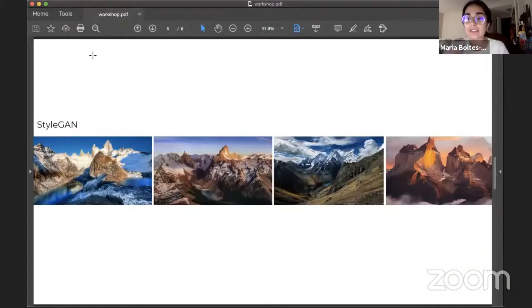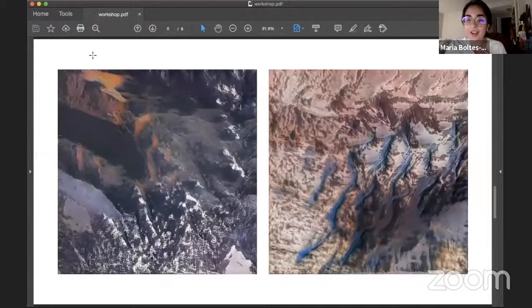And then I started StyleGAN, and I wasn't really sure what I wanted to do. This has nothing to really do with my thesis as of right now, but it was just testing to see if I can get through all the steps. So you were doing satellite images of mountains. I decided to do elevations or top views of mountains. I let this run for 10 hours.